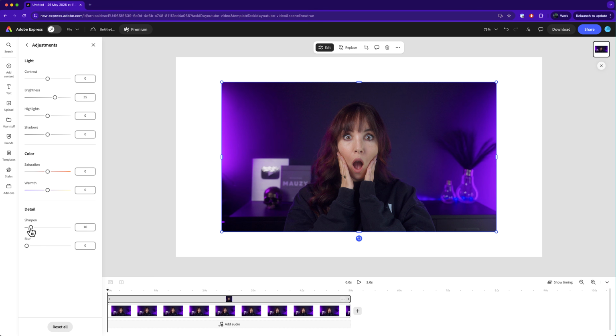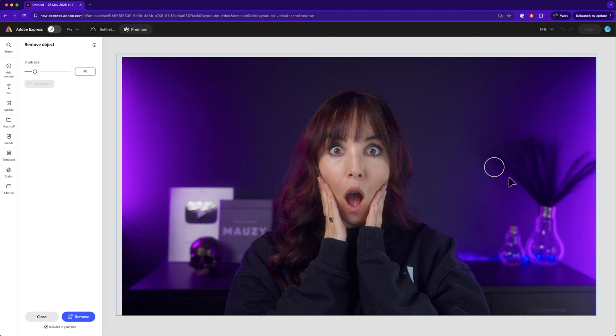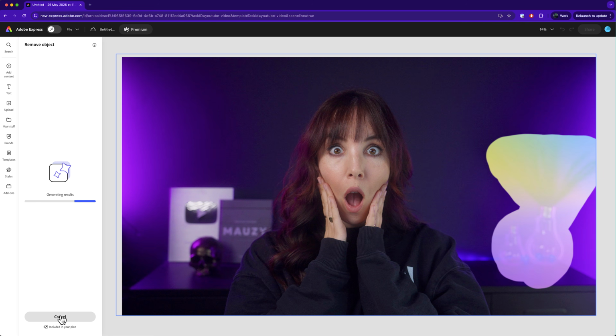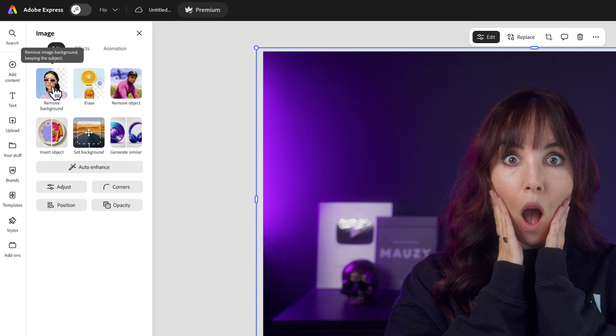Next, I want to separate myself from the background. But before we remove the background completely, I want to quickly show you how the object removal tool works. Let's say that I want to remove these distractions in the background while keeping the rest of the image intact. What I can do is simply paint over the object and then click remove, and Adobe Express will generate multiple options to choose from. But in this case, I actually want to remove the entire background. So let's click on remove background.